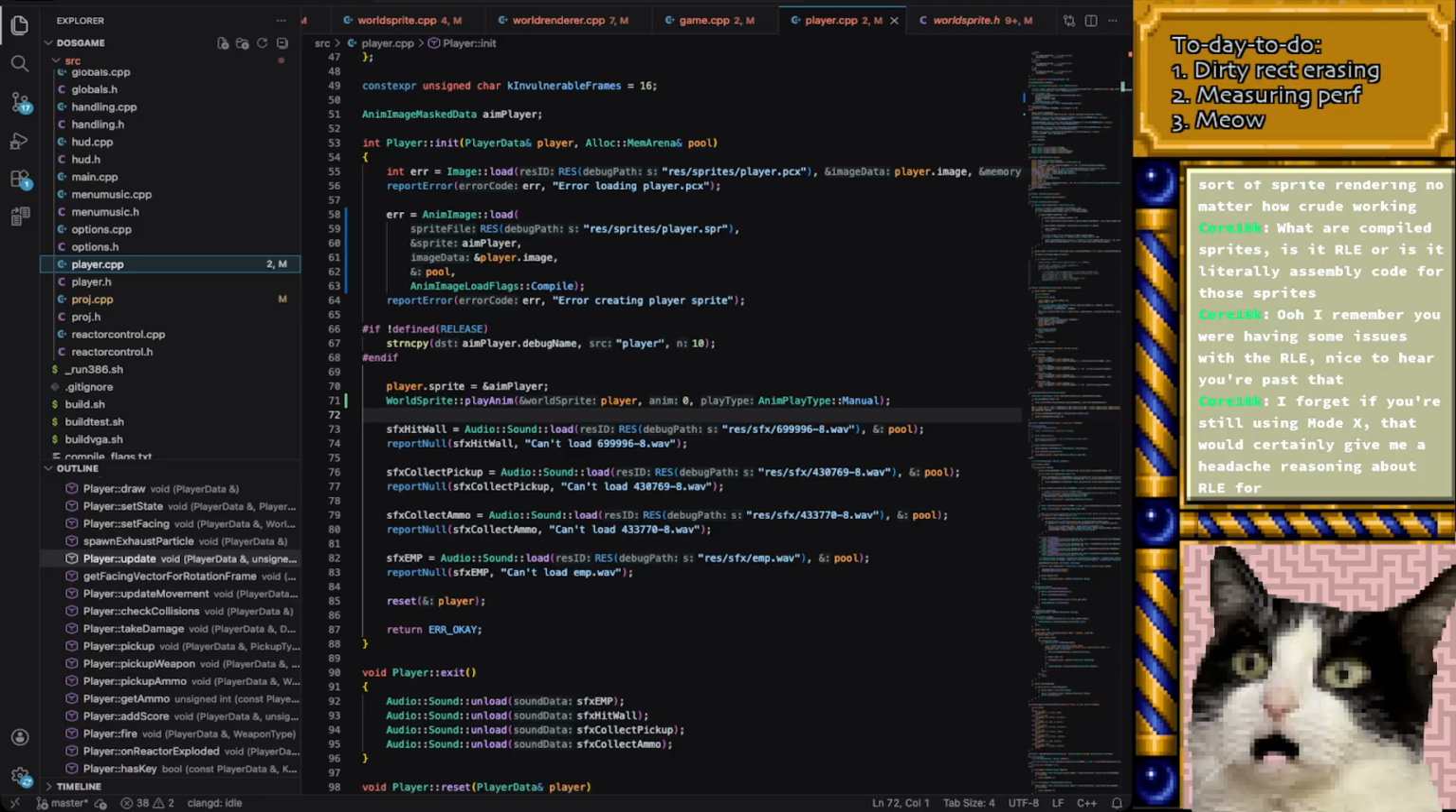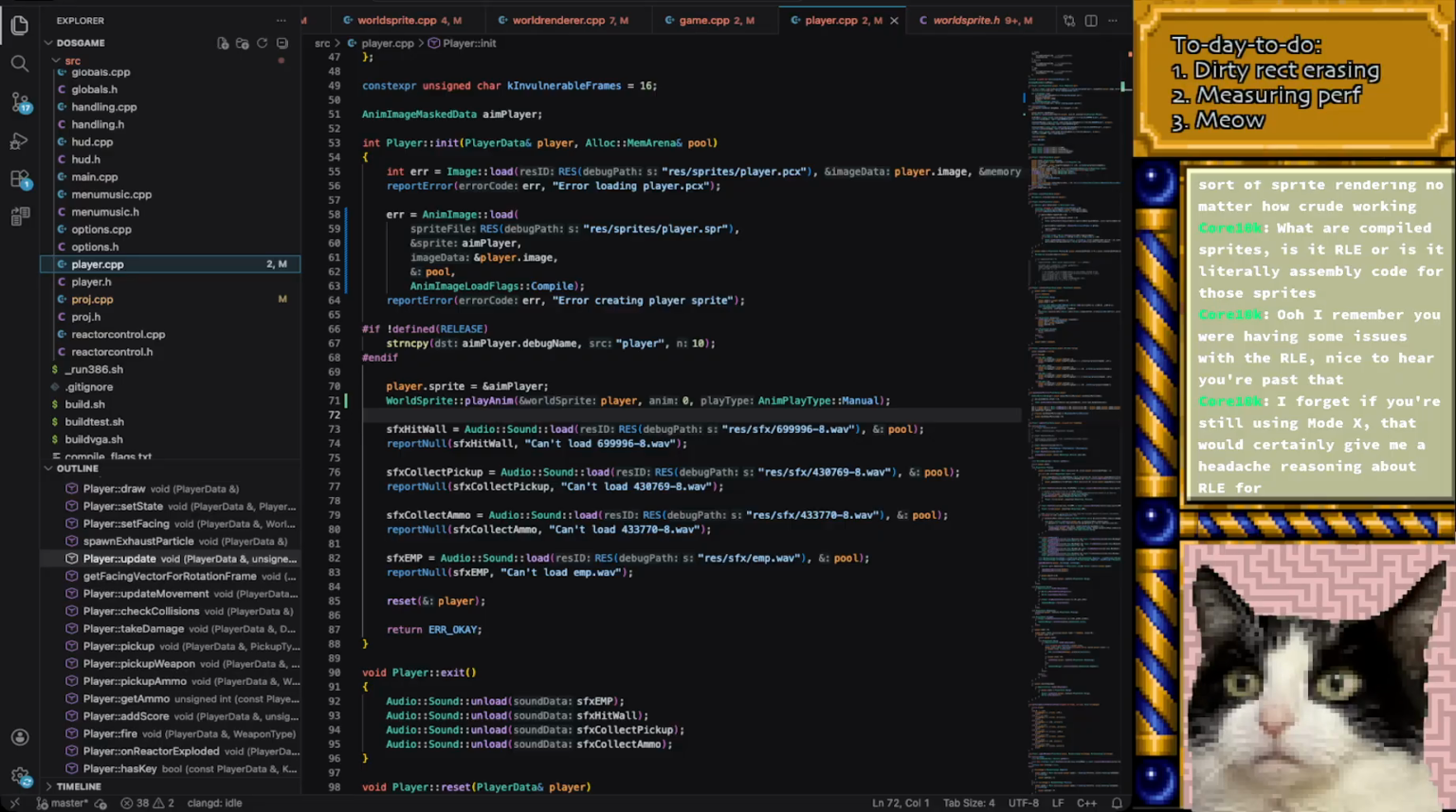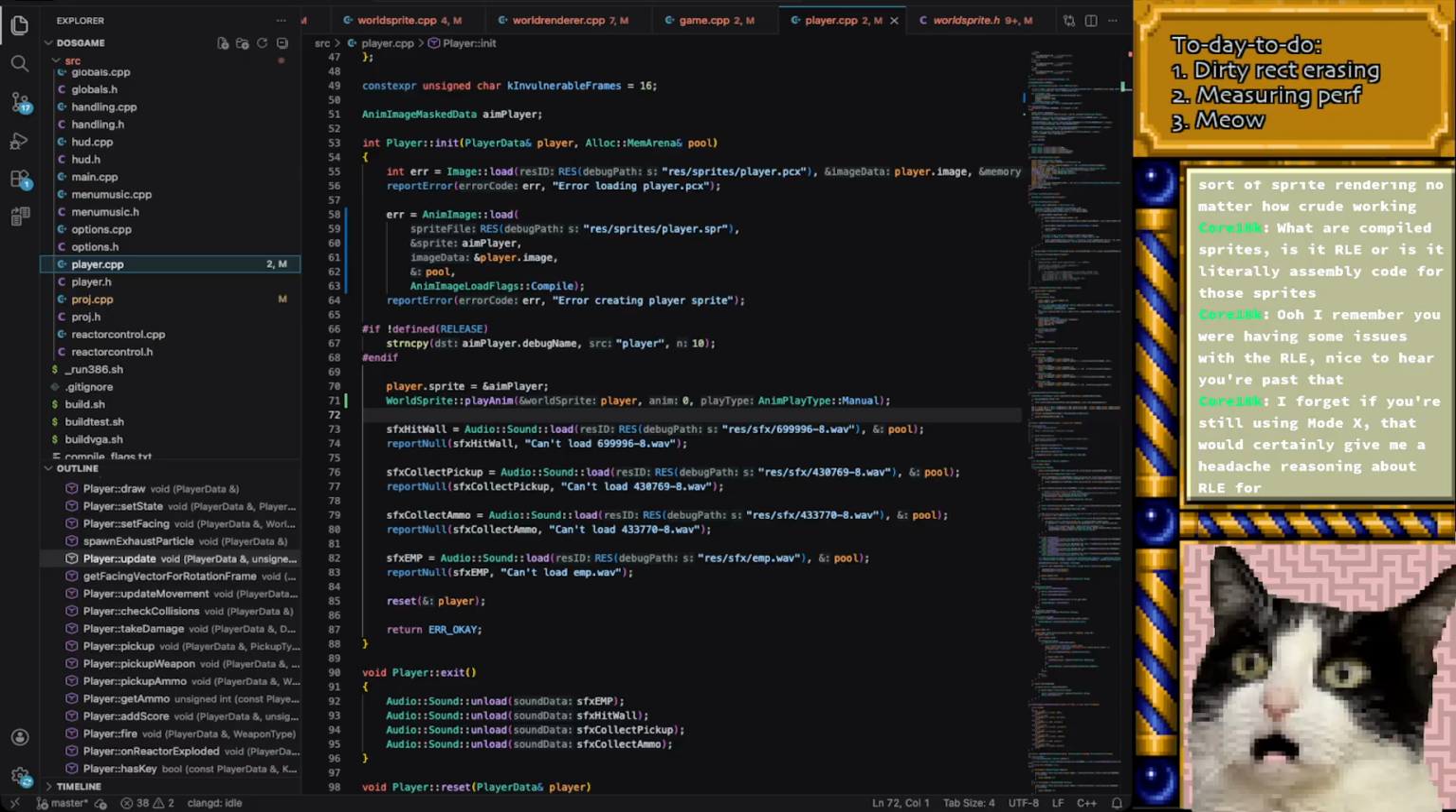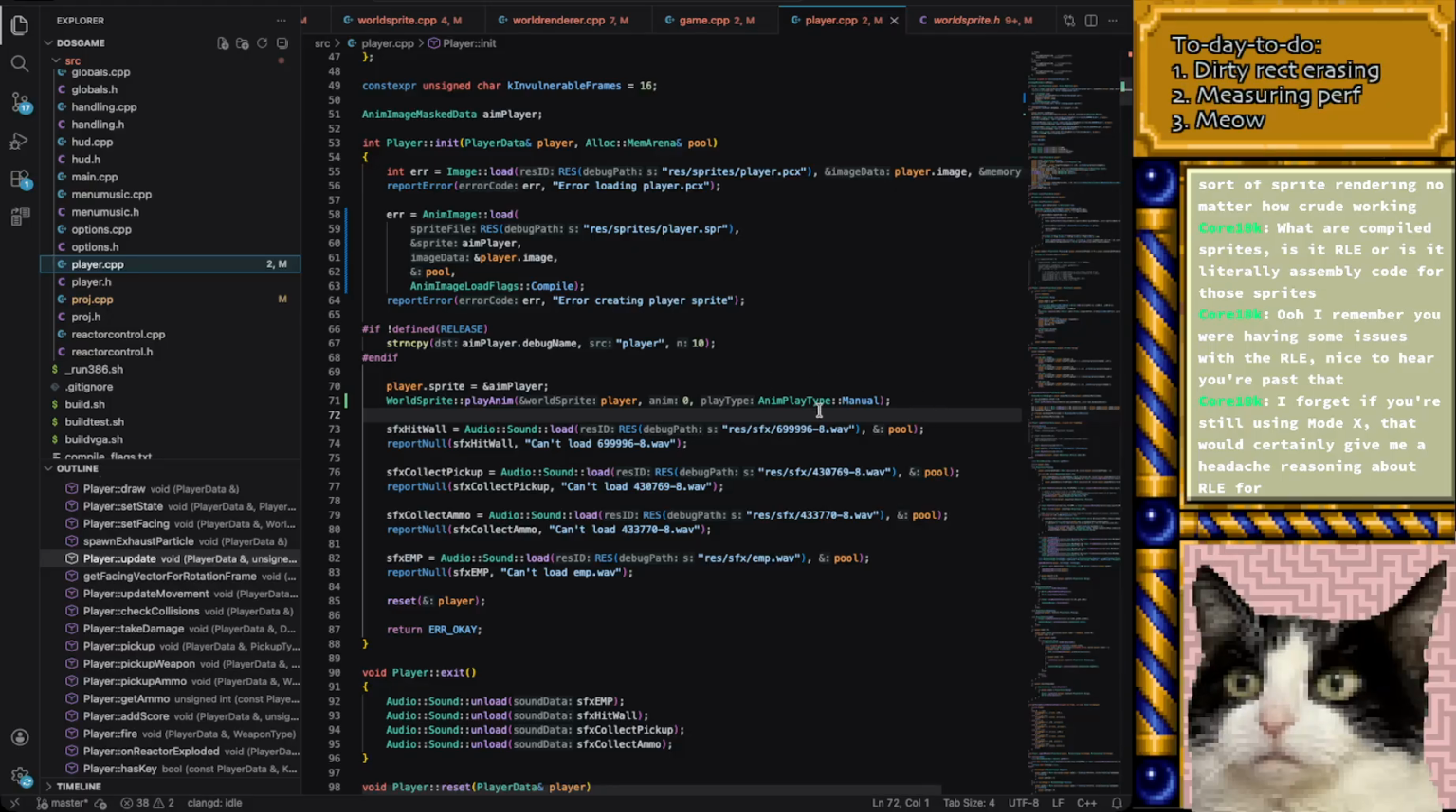I remember you were having some issues with the RLE. Nice to hear you're past that. Yeah, I missed last week's stream, but I think where I'd left it the week before was the realization, in inverted commas, that I couldn't clip compiled sprites. But of course you can clip compiled sprites. It's just really fiddly. So I've spent some time making that work, and that all works now.